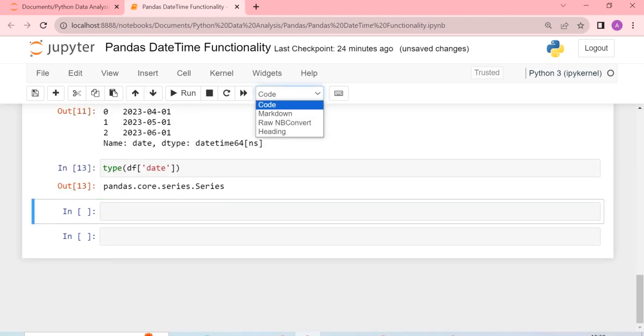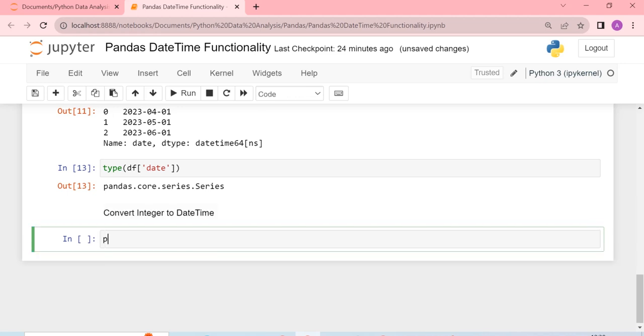Now let's see how to convert integer to datetime. So I'm gonna say convert integer to datetime, and here I'm gonna say pd dot to underscore datetime, to which I'm gonna pass some value like 14667. This is an integer value. So whenever you're trying to convert integer to datetime, it takes two mandatory arguments. One is the unit, let's say is d, that is days, and the other is origin.